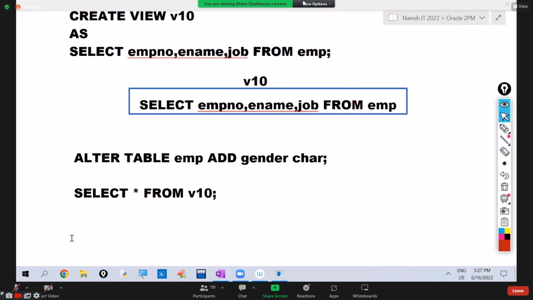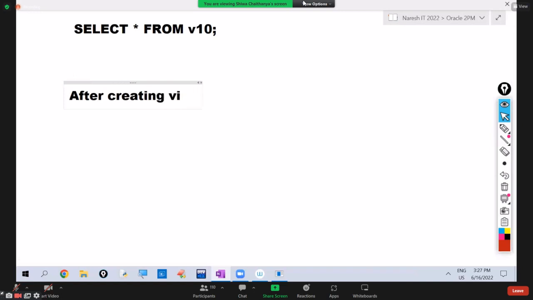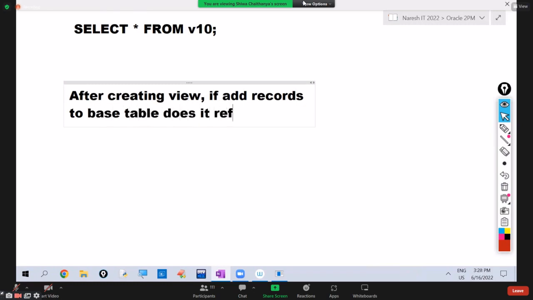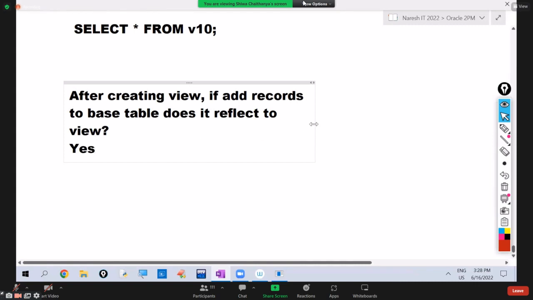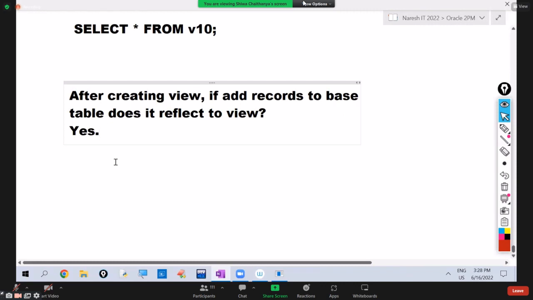Okay. Whereas sometimes they may ask like this. After creating a view, if we add records to the base table, does it reflect in the view? Yes. Okay, this will be reflected because a select query can select the rows. So it can reflect.